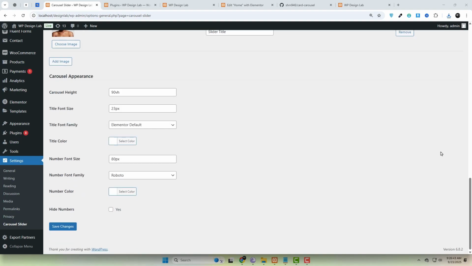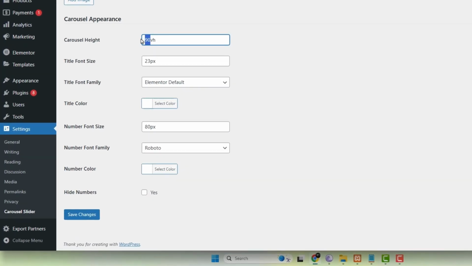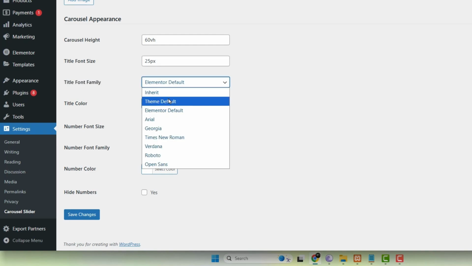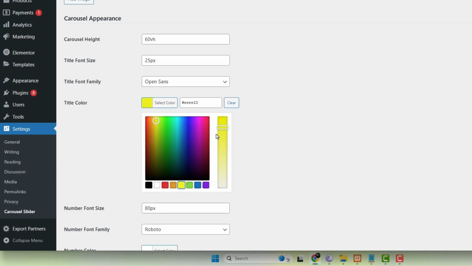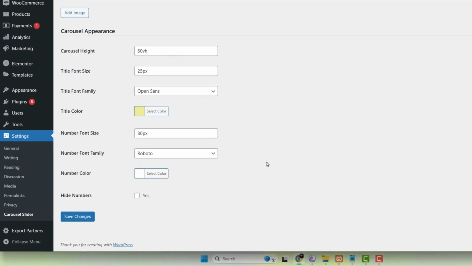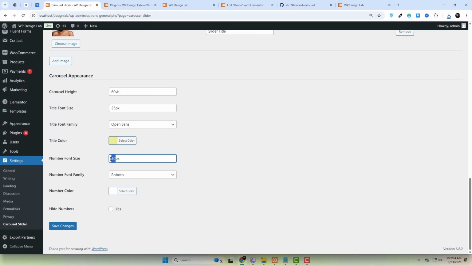Let's explore the plugin settings a bit more. They're simple for now, but I'll be adding more custom options in future updates. At the moment, the slider height is set to full, but you can easily reduce it if needed. You can also tweak the title font size, switch font types, and of course add more slides. For the best results, I recommend adding at least 10 slides.